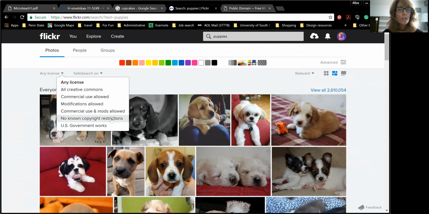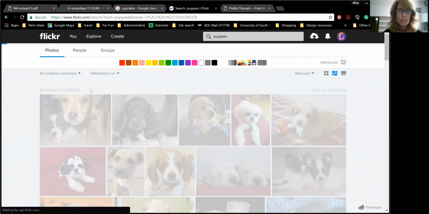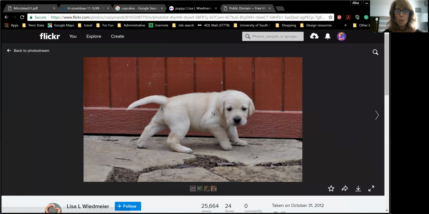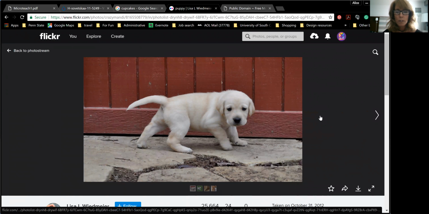We're going to get more choices, however, if we go with a Creative Commons license, which means they have some sort of restriction on them, even if they aren't too tight. And we are going to get a new set of images. Oh, those are so cute. And I'm going to pull one of them up so you can see what your options are once you get to an image that you want to use.